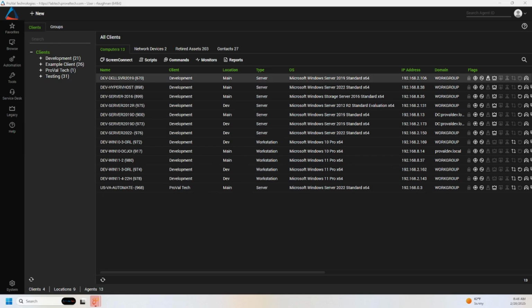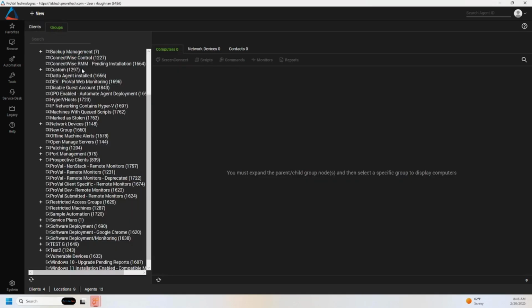And let's get going. In this scenario, I'm going to create a group that is manually populated and add it to the Patch Manager. So first thing we're going to do is open the Control Center. As you can see, I have it open. We're going to go to Browse, and then we're going to go over to Groups.